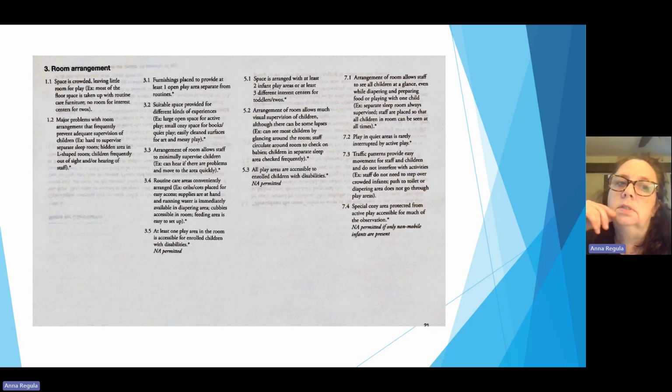Space is crowded, leaving little room for play. Most of the floor space is taken up with routine care furniture, no room for interest centers for twos. You got to have interest centers for twos. Once you hit the twos, then we should have a lot of areas where children can really demonstrate where they're curious. Major problems with room arrangement that frequently prevent adequate supervision.